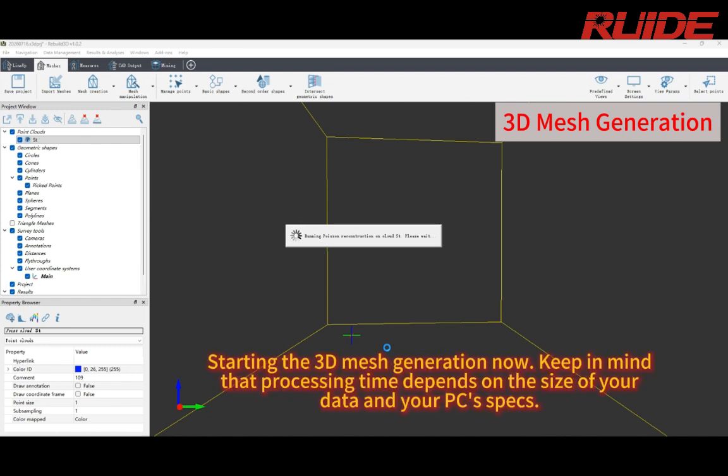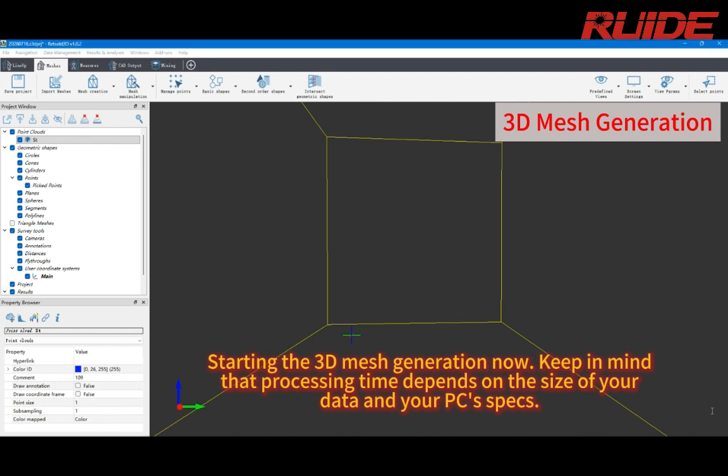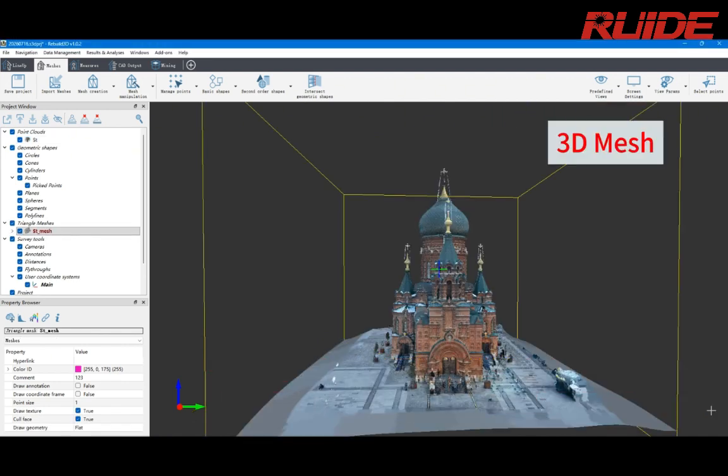Starting the 3D mesh generation now. Keep in mind that processing time depends on the size of your data and your PC specs. The 3D mesh is created.